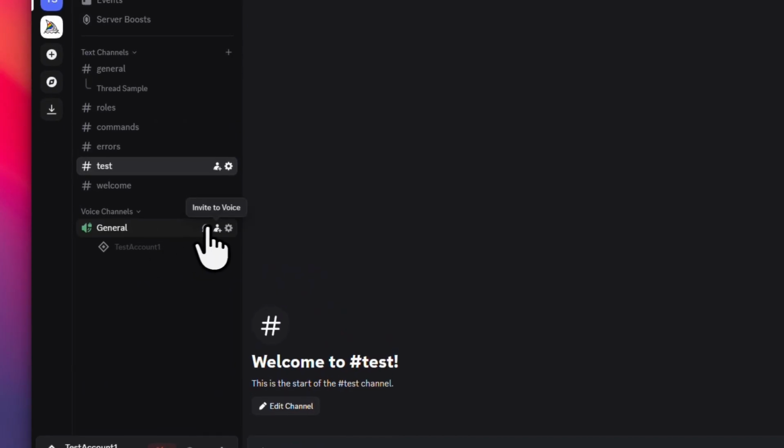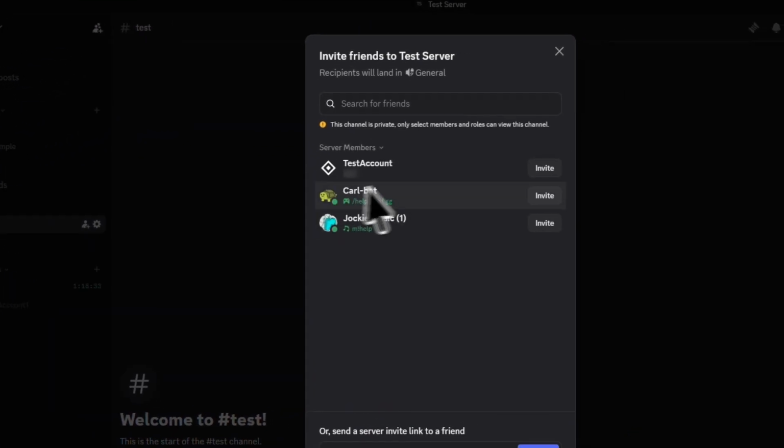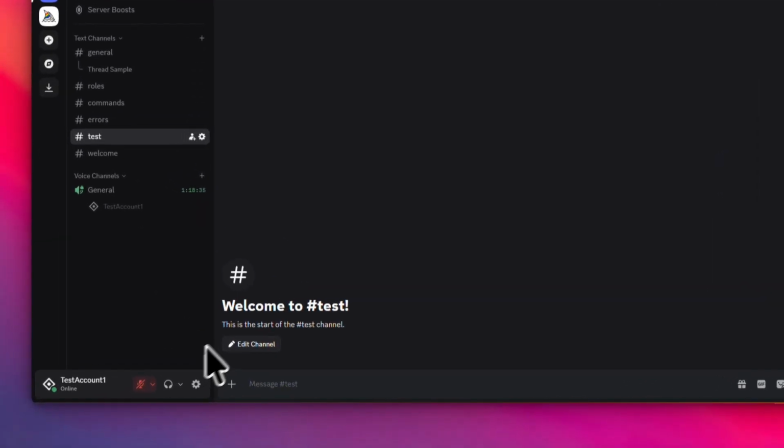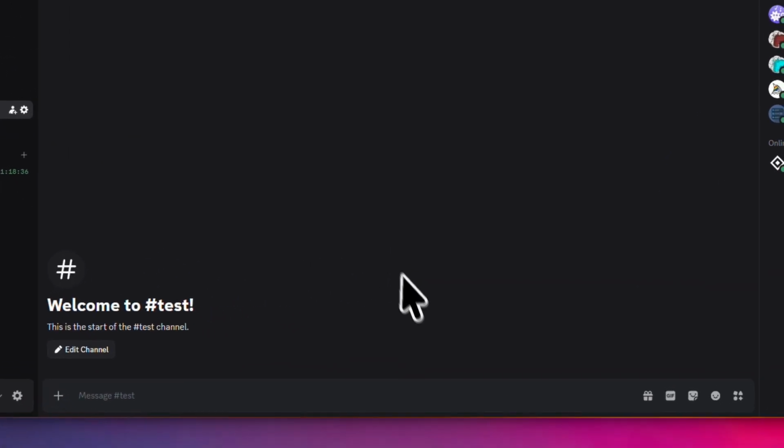Join the voice channel, click the person plus icon, pick the member you want, and hit invite. Simple, fast, and perfect for getting everyone in the same place without any confusion.